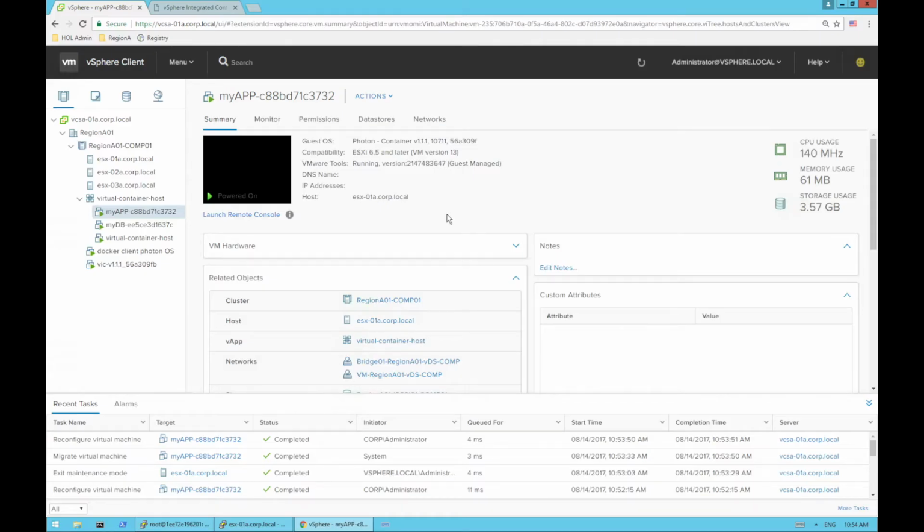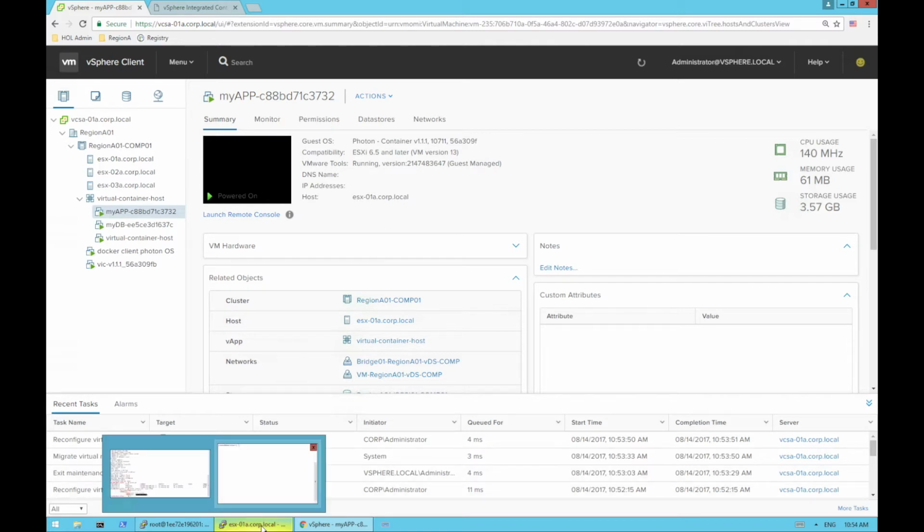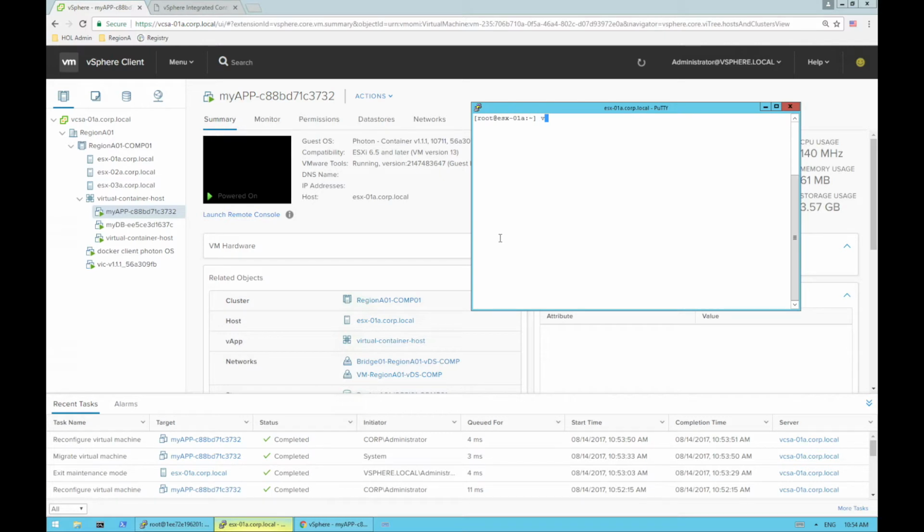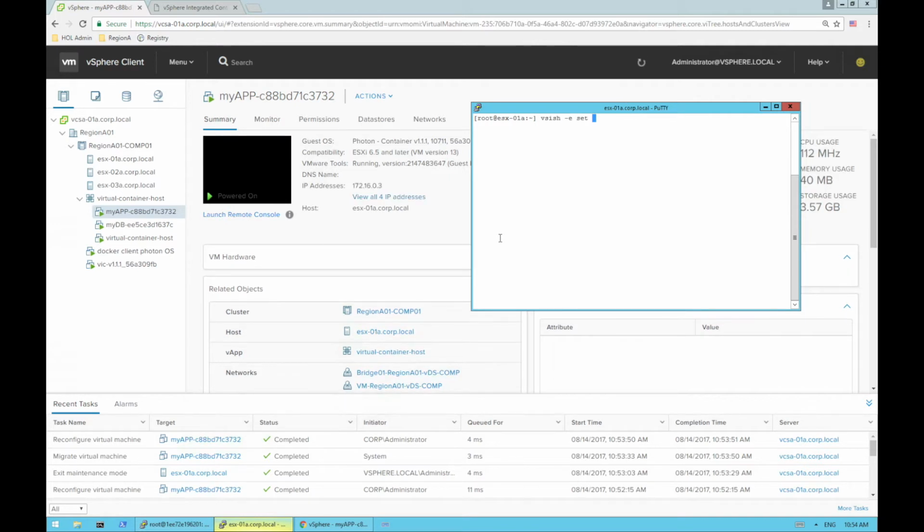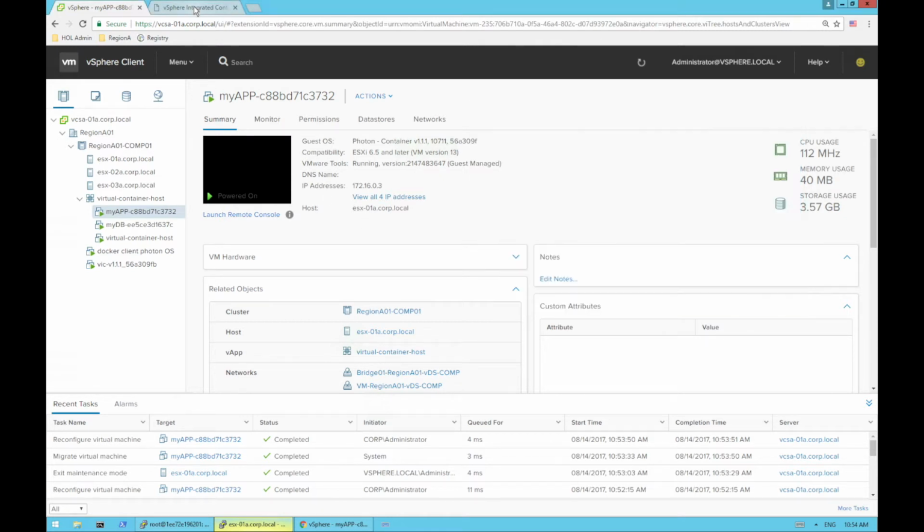In this demo, let's see how the container behaves in case of a hardware failure. My container VM is now running on ESX01. Let's connect to it and simulate a kernel panic error, so the host fails while the container VM is still running. That's the command. Right now the host should fail along with my application. Let's just test that.